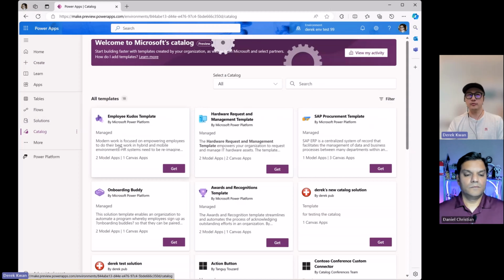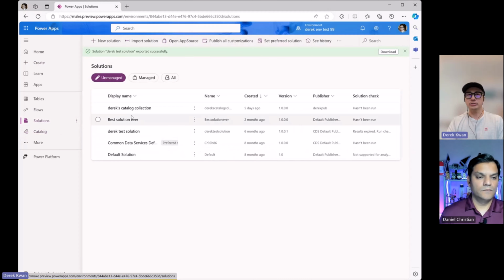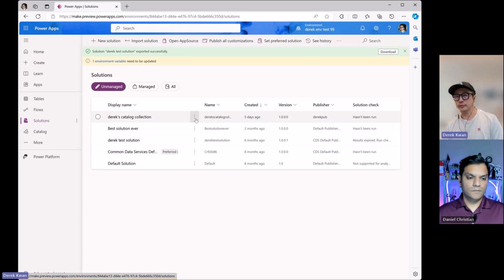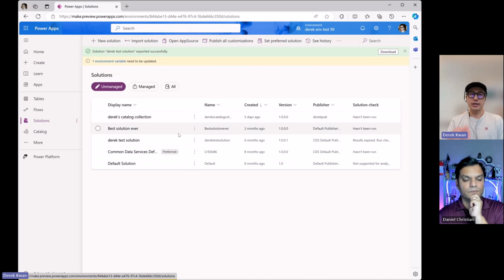For people who are familiar with solutions, it is the way in which you can package a bunch of assets together, right? Mostly this is a transport vehicle or a deployment vehicle to say, well, okay, I have built something in my developer environment or a staging environment. I am ready to go publish this officially into a production environment. So I'm going to use the solution to do that, because solutions is backed by a whole bunch of stuff, including application lifecycle management. So catalog is built on top of the solution system.